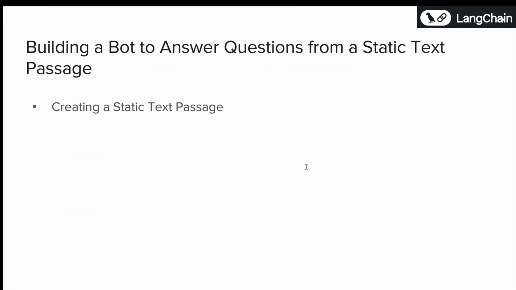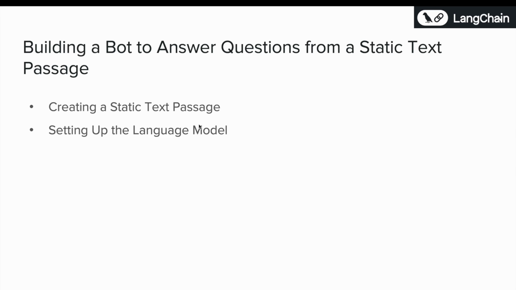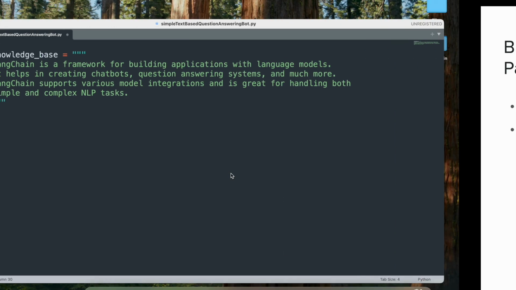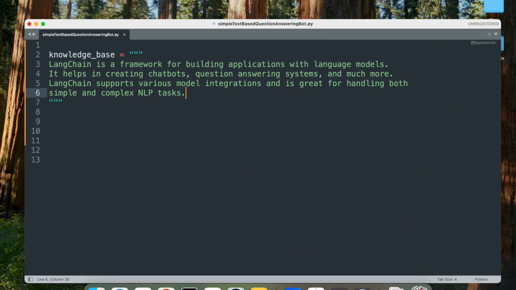Our next step is setting up the language model. Now that we have our knowledge base, let's set up the question answering model. We'll be using a pre-trained model from Hugging Face called Distilbert Base Cased Distilled Squad, which is well suited for QA tasks. Add the following lines to load the model and create a QA pipeline.